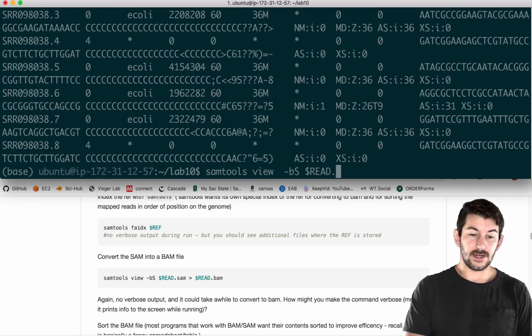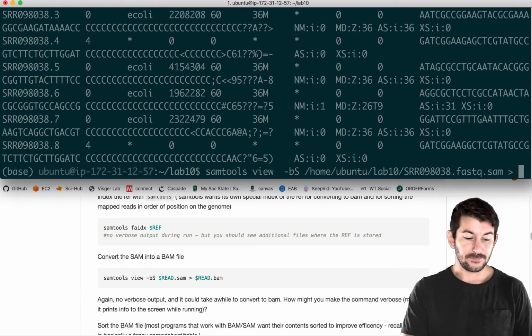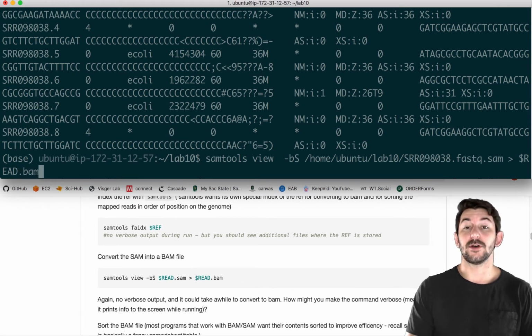So we'll go read.sam. And notice I hit tab to tab complete because that's a habit of mine. It actually filled in what the actual environmental variable is standing in for as well: home/ubuntu/lab10 and so on. If I didn't hit tab and it still said $read.sam, that's fine as well. I just have a habit of mashing the tab key. And then we'll go read.bam as our output. And we'll hit enter.